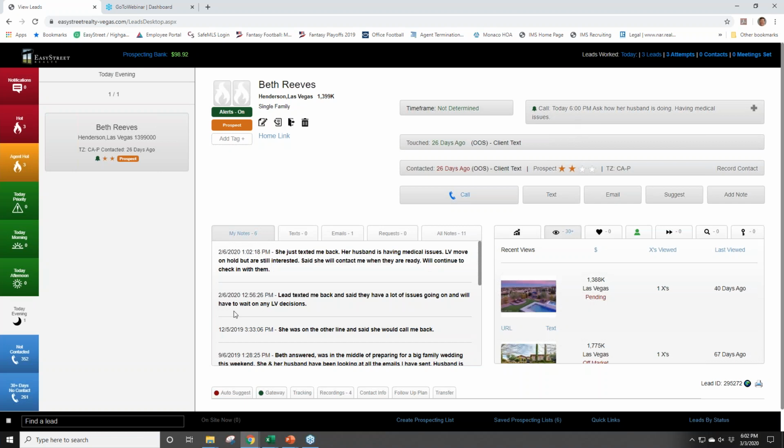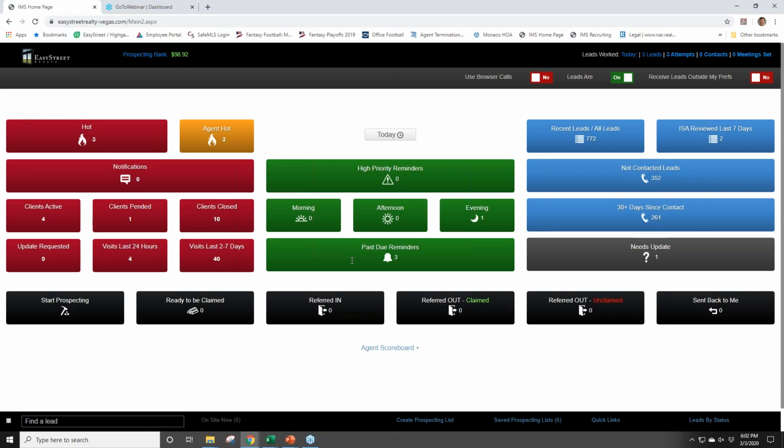But remember, this could have been set back on February 6th, because on February 6th, the client said she would contact me when they were ready. Her husband is having medical issues. So at that time on February 6th, she set the reminder message to talk to the client today. So she forgot about this lead until today, because today it showed up on her reminder list.